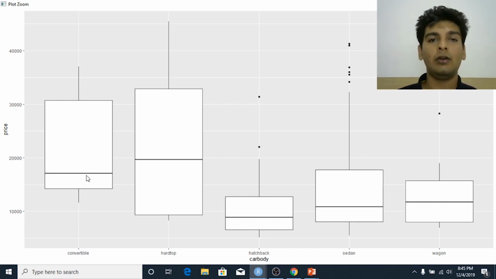And for all of those who are not from a statistics background, the median basically indicates the middle value. So you can basically consider that 50% of the quantity is above the median line and the remaining 50% is below the median line. So this is exactly the middle value over here.